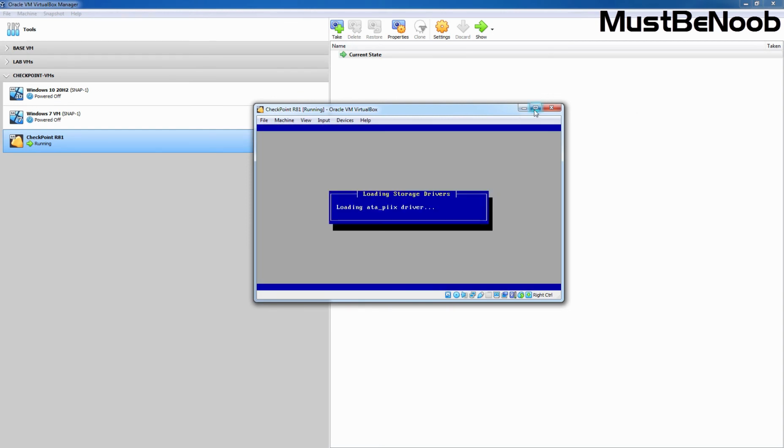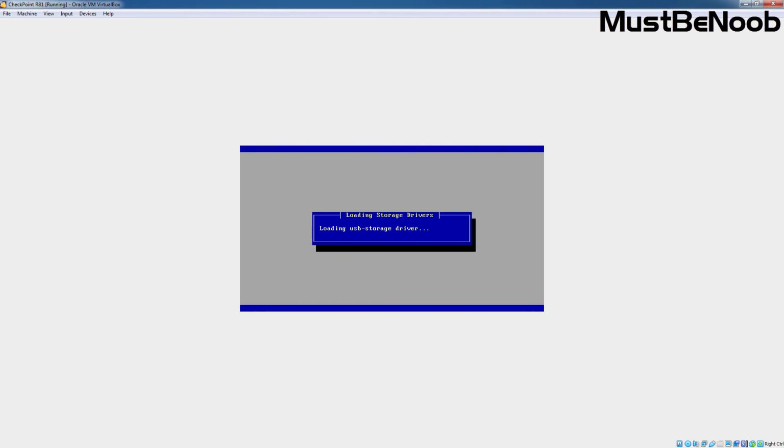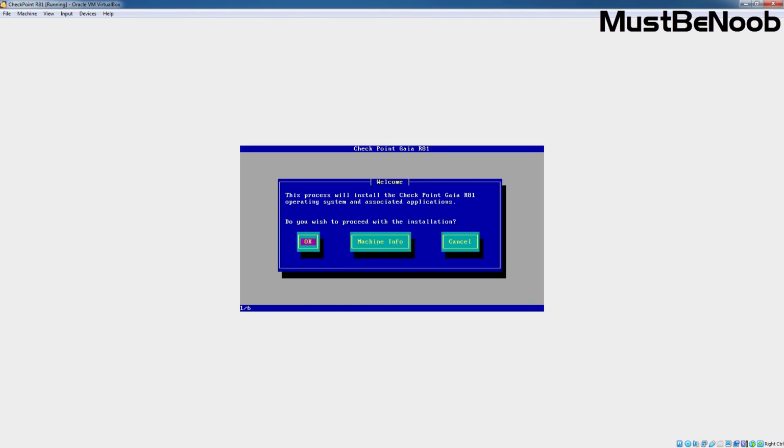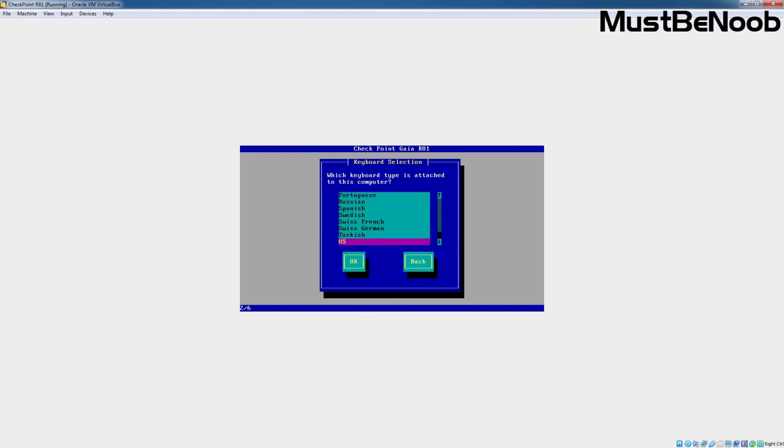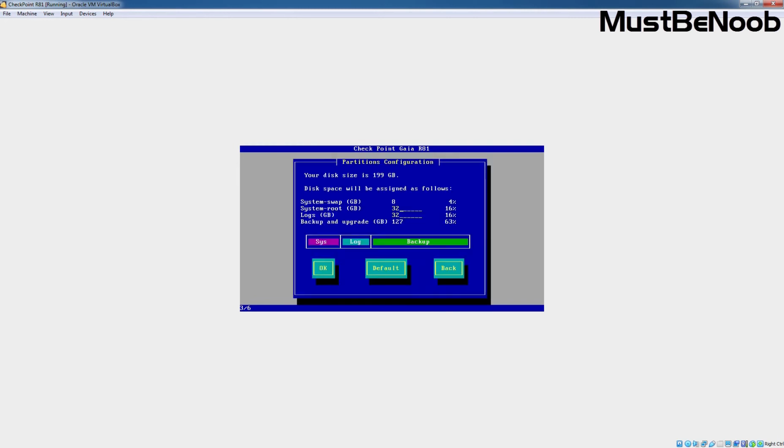Let me maximize it. It is asking us whether we wish to proceed with the installation. Select OK and press the Enter key to proceed. Select the keyboard layout, which is going to be US in my case. Select OK and press the Enter key again.